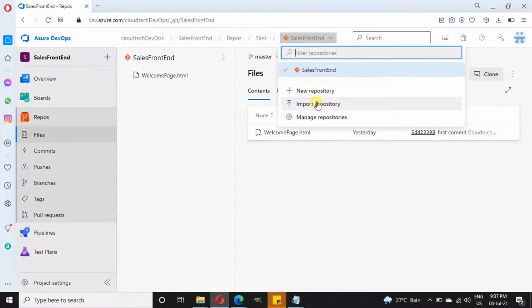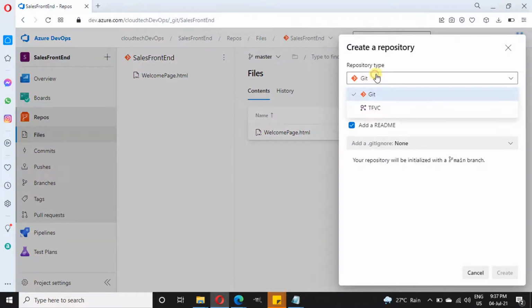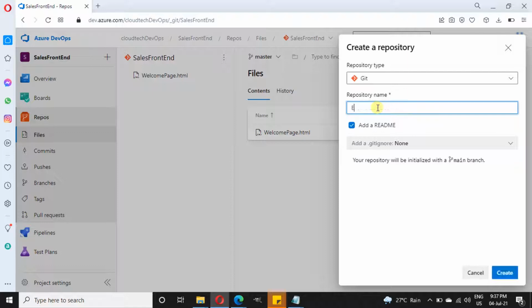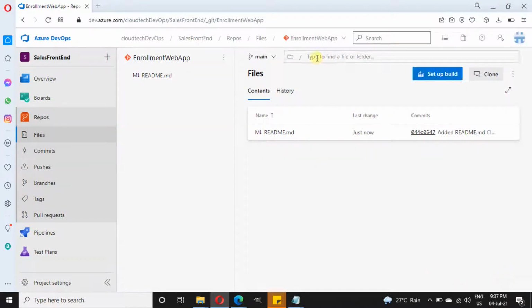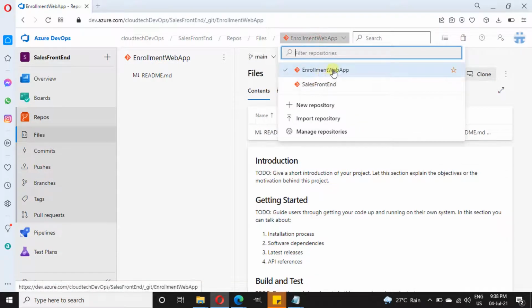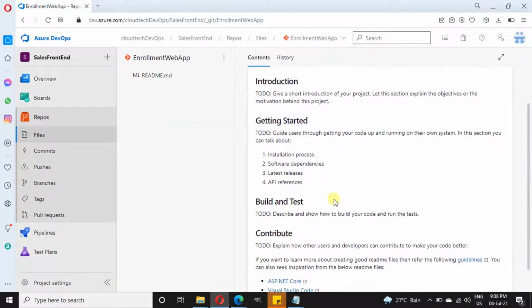So if you wish to import, you can just click on this import or just click on create new repository and select whether it is Git or TFS and provide a repository name for it. So I'm going to provide a name, and after providing the repository name, you can add readme file to your repository in case if you wish. This contains a description about your project, and now just click on create. A repository is now created. So this is our repository and we have a readme file also.